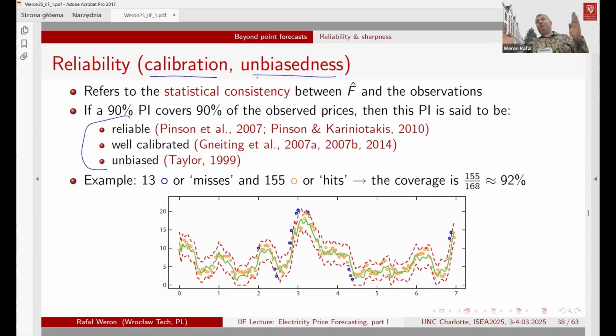Now, I've seen many papers, some actually published in relatively good journals, where authors claim that they have a 99% coverage of a 90% prediction interval, and they say this is great. No, this is wrong. We don't want 99, we want exactly 90. This is what we want.